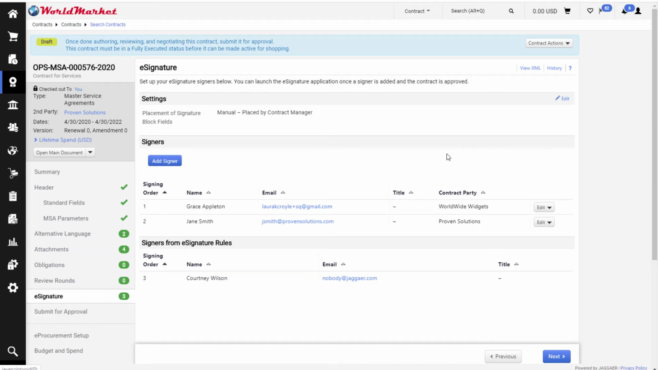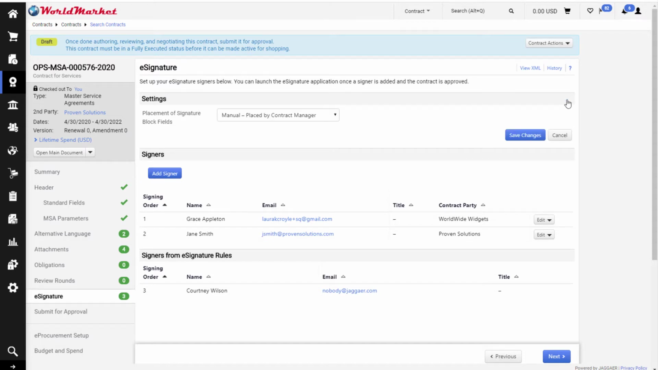On a contract that is configured to use eSignature, you can decide how you would like the signature block fields to be placed. On the eSignature screen of the contract, under Settings, you can click Edit to change the default value. This default is coming in from one of two places, either the organization level setting or the workgroup level setting, both of which are configured by administrators.